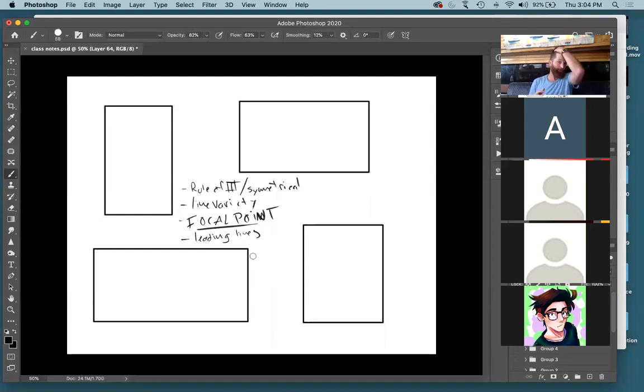So as you do 15 thumbnails, think about all these things. And then when you select which one you want to do, you'll choose the one that demonstrates these different things the best, okay? So you can do abstract or representational. I would suggest doing one of both.